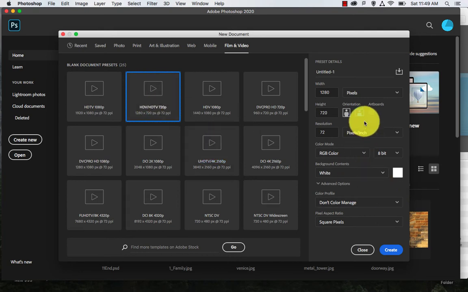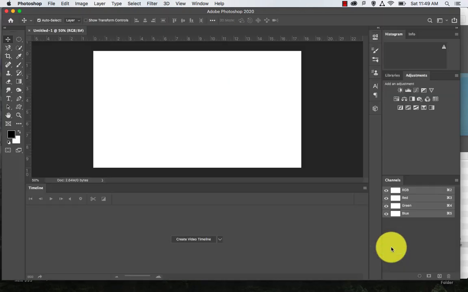And I'm just going to take a look here. You'll see that it's 72 resolution. It's definitely on a landscape mode, white background, and so let's create. When I do that, you'll see it looks a little different. What's important with video is this timeline. I need to actually create a video timeline in Photoshop.